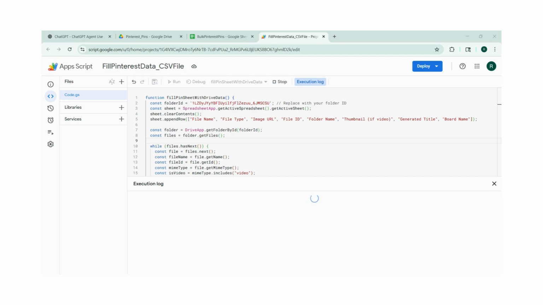Once your script is ready, click the Run button. It may ask for permission, just review and approve access. After it runs, you'll see your sheet fill up magically with all the data pulled from your drive.